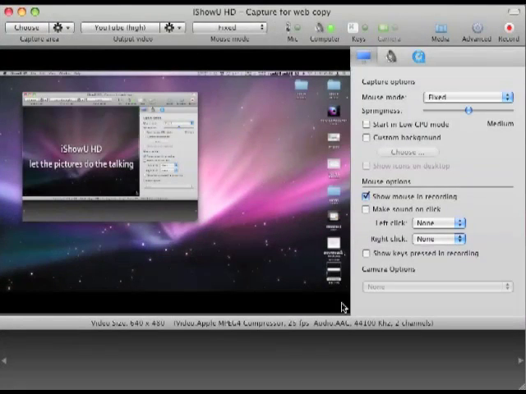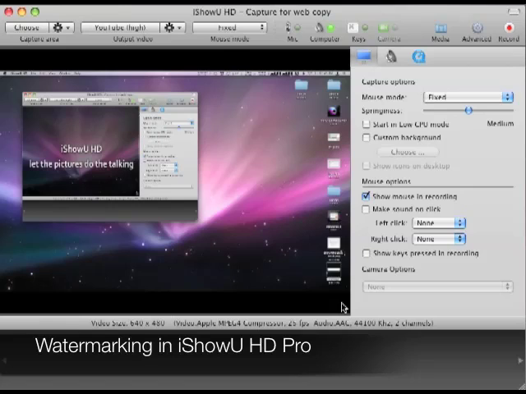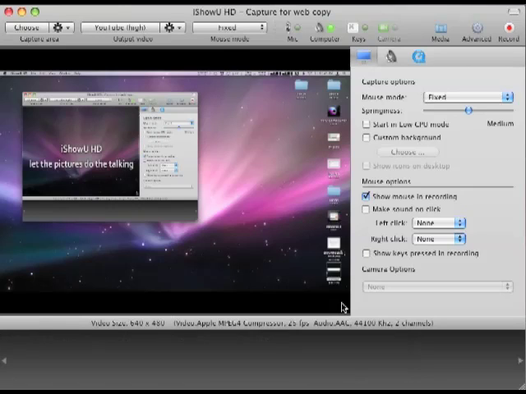All right, guys, so iShowU HD and iShowU HD Pro were both released earlier today, actually, though not much earlier because it's 11:40 p.m. right now. And there are a few differences between the two applications. I'm not going to go into those much, though.